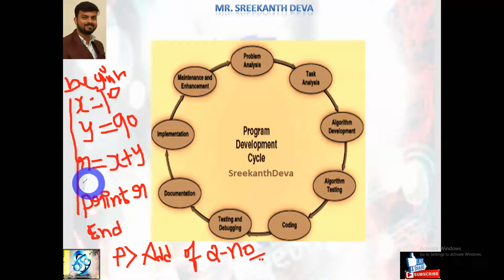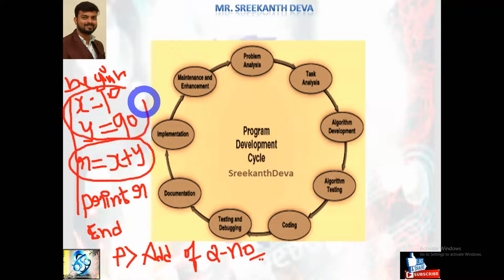Next, I am performing a logical operation, r equals x plus y. Before the logical operation, I want to perform what? Initialization of variables. I want to assign some value to x. I am assigning some value to y. After that, we are performing the logical operation called addition. r equals x plus y. Next, I am printing the value, print r. Next, end of the program. See, this is about general pseudocode.